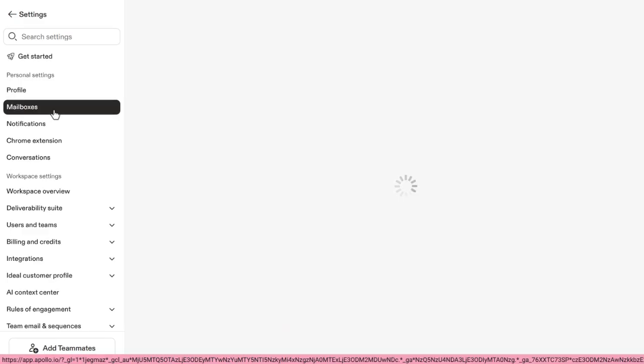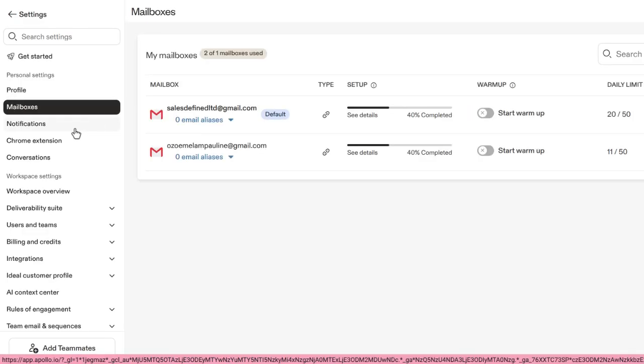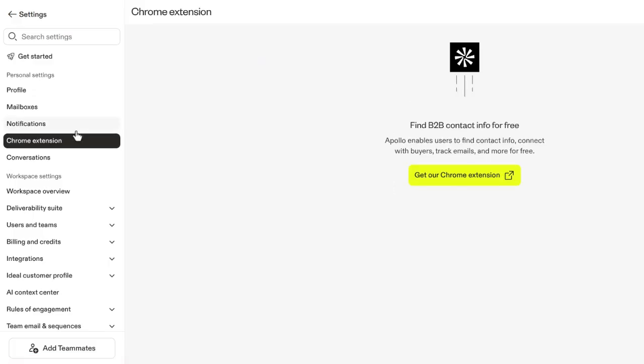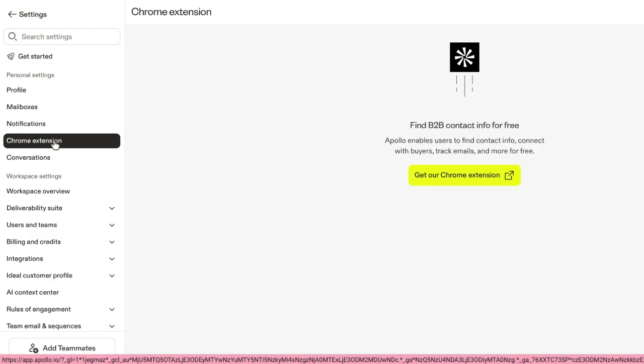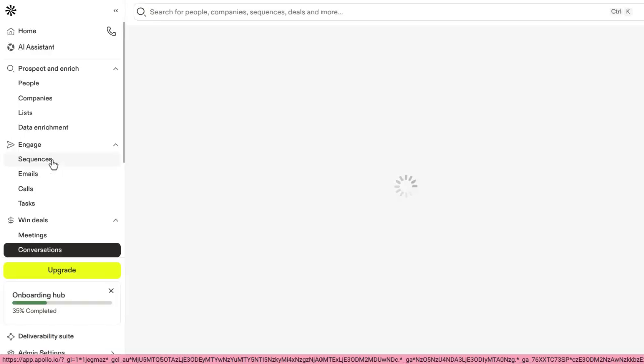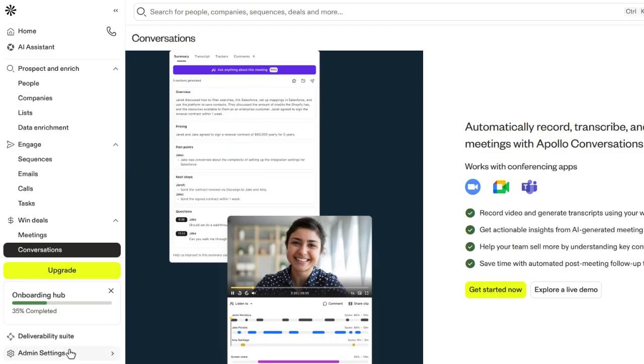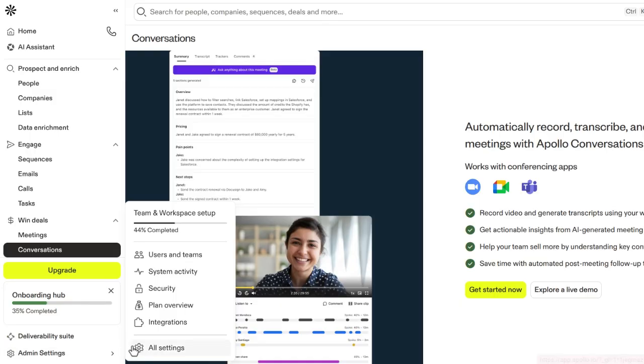Then the settings, you can see a whole list of things you can set up. You can set up your profile, your mailbox, your notifications, Chrome extensions, the conversation settings. So all the settings that you need to set up. There is billing and credits. You can see users and team, if you want to include users in your Apollo, where you can connect. Then for integrations, it also has integrations for a lot of tools. Your CRM tool can be integrated, a lot of other tools can be integrated. So let's go into the settings more properly.